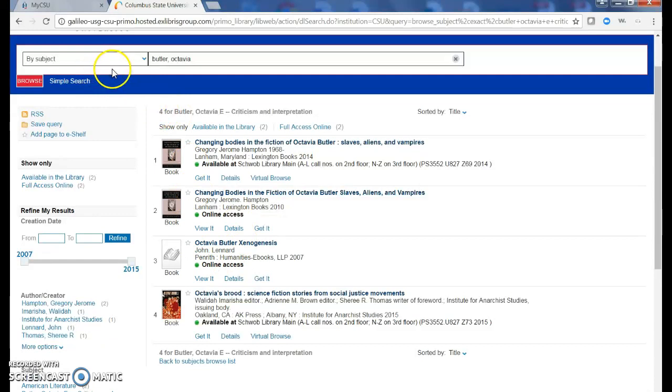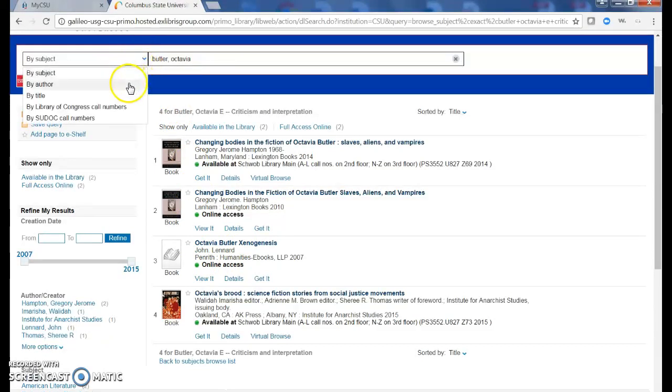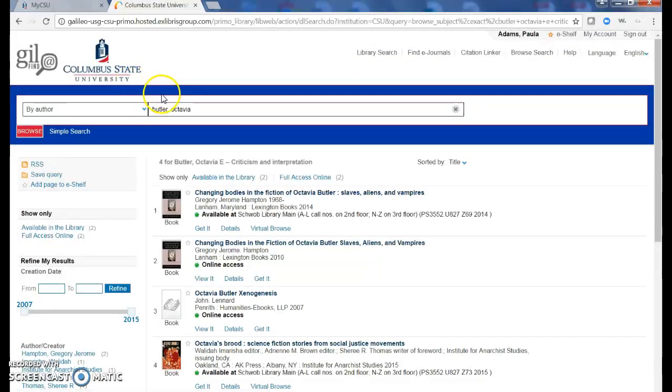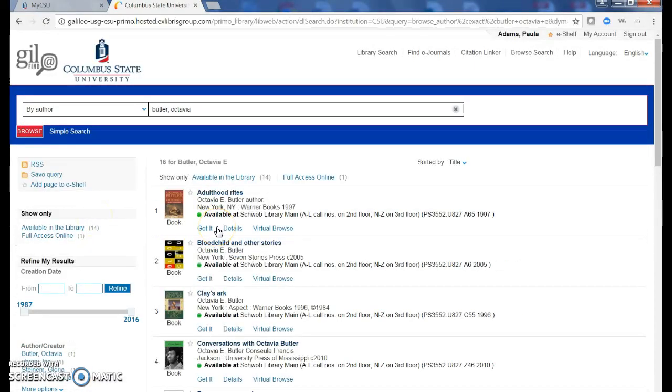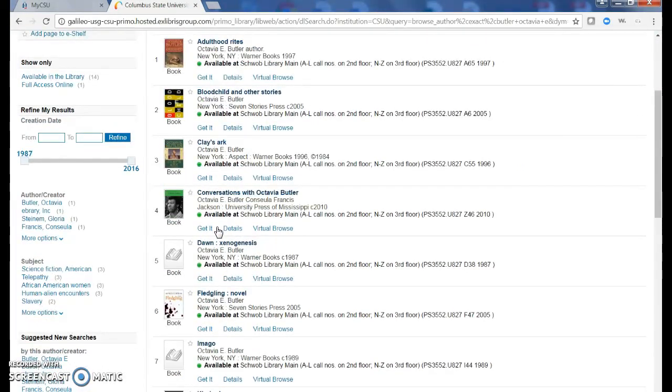Now let's say I wanted to do another search. Let's say that I wanted to search Octavia Butler as an author. I could change it to author here, and I should be able to find a list of books written by this author. And here I have Octavia Butler, 16 titles. I want to look into that. And of course here I get a list of all of her titles that the library owns.